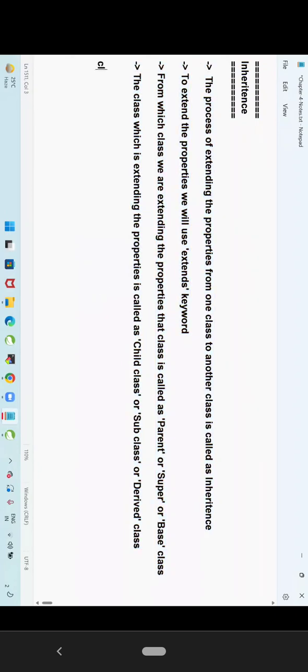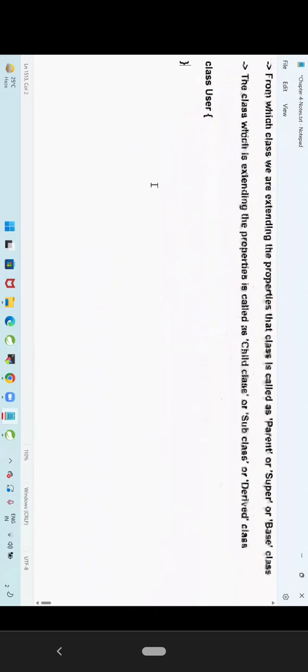For example, I have a class called user. Inside the user class, we can write some properties and some methods. A class is nothing but a collection of properties and methods. Property is nothing but variables. A class is a combination of variables and methods.